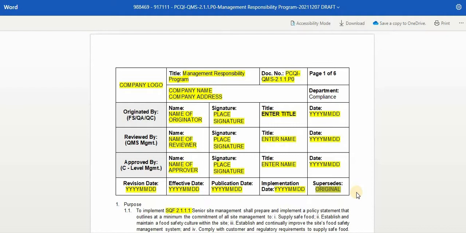Now we will focus on the components of the program. First is purpose. The purpose is the implementation of any certification standard or compliance with a regulatory requirement. For this program, it is for implementation with the SQF Module 2 Edition 9 for food manufacturing under Clause 2.1.1.